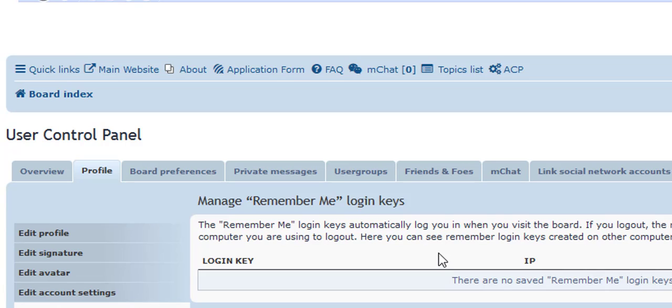Now, what that's for is when you sign on, you're going to see that little button that says Remember Me, and this will keep you from getting automatically kicked off after 3 hours. And that's what we have the community set to. So if you're not active within those 3 hours, it just simply logs you off. That's all it does. Okay? So now we're going to come over to board preference.